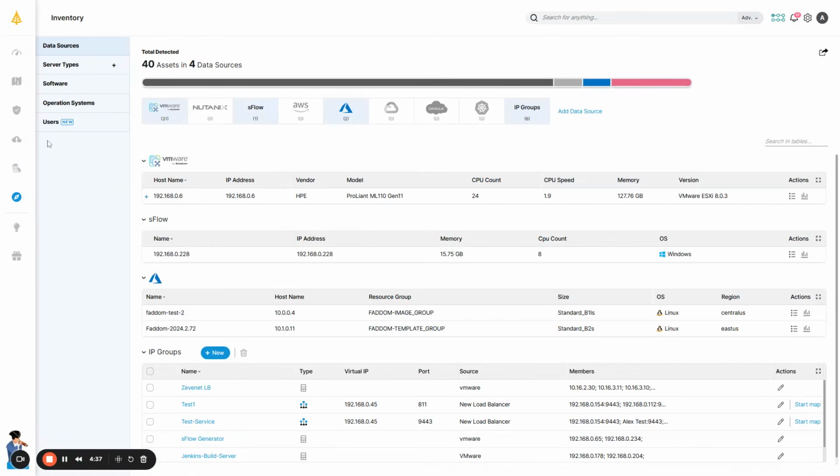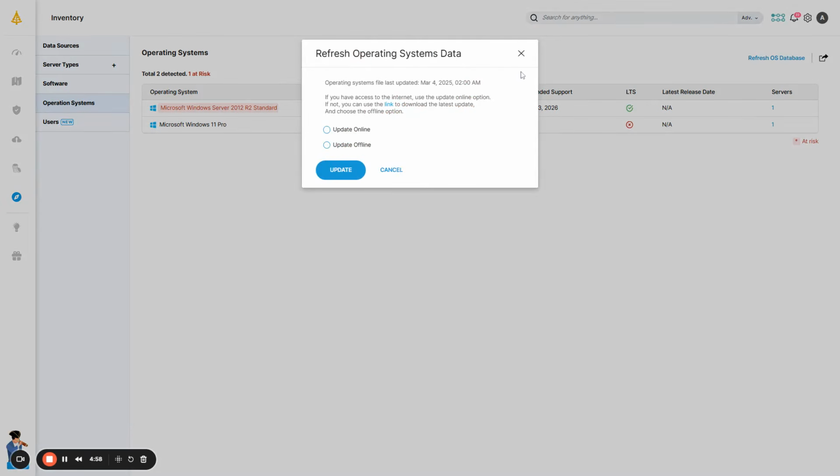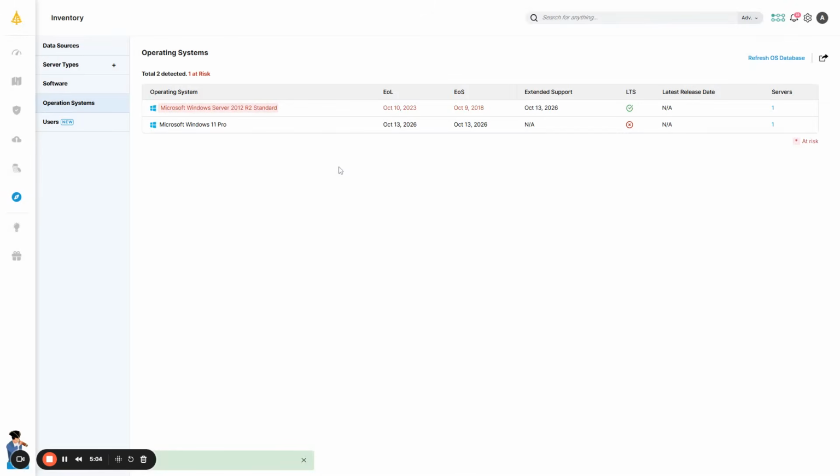We go back to the inventory. You can now see operating systems. Here you can see a full list of operating systems in your environment and whether they are end of life, end of service, end of extended support, LTS or not, and latest release dates and number of servers. You can refresh this either online or offline. You click on update and you click update where it will refresh the data.